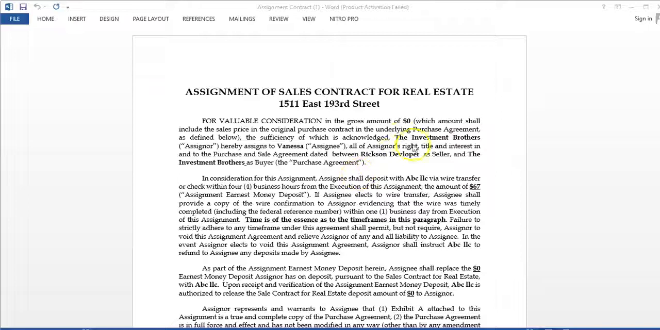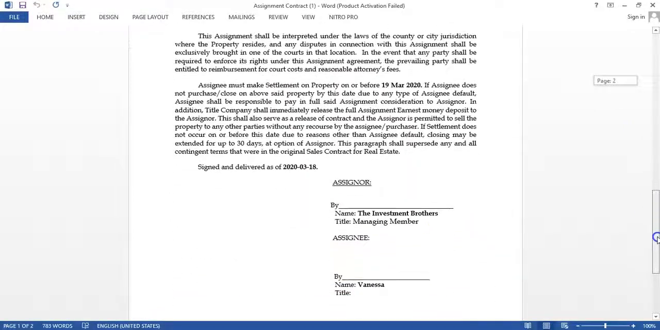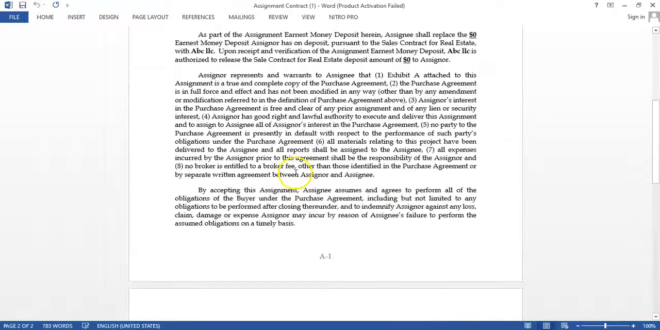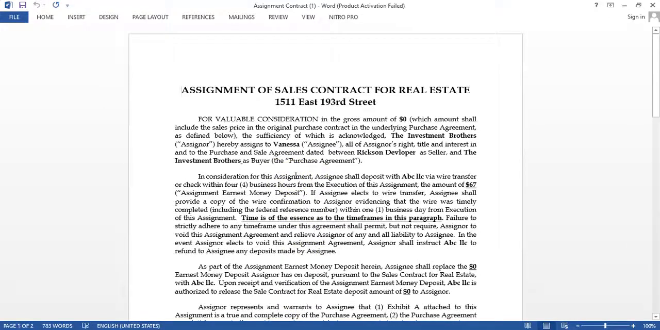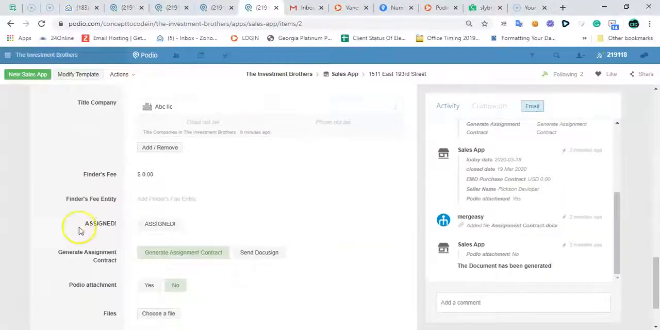Here's the generated contract and all the respective values have been populated. Maybe I didn't fill this in and it's not populating here. It was 0. Here's the title company and Vanessa, it's a developer, and you might notice that everything has been filled. This is how the contract will look once it is sent via DocuSign. Now I will be sending it via DocuSign.